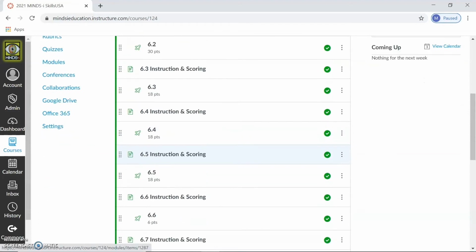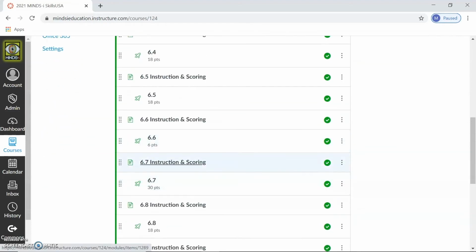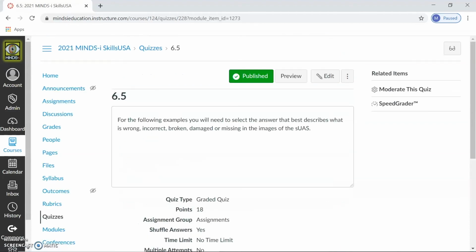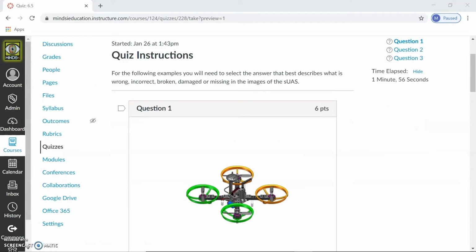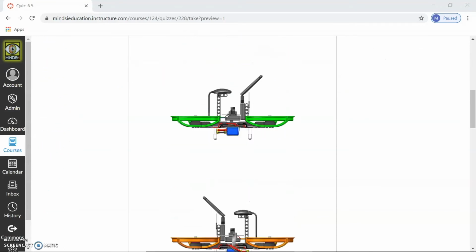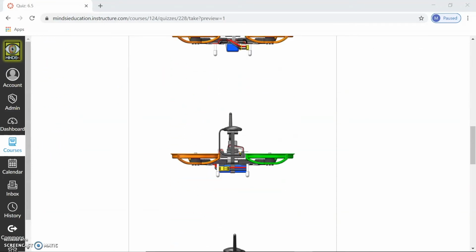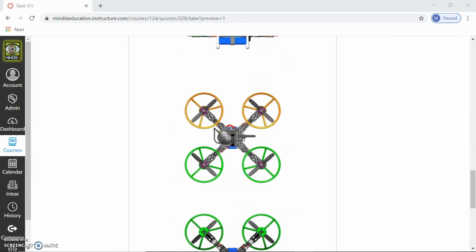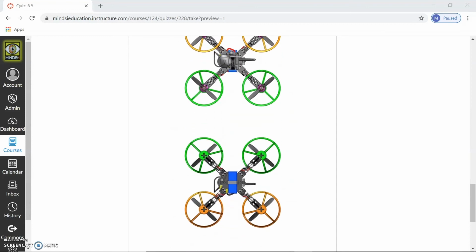6.3 through 6.7 will require the student to view a series of images of the multirotor. For the following examples, the students will need to select the answer that best describes what is wrong, incorrect, broken, damaged, or missing in the images of the SUAS. There will be an isometric view, a front view, a back view, a left view, a right view, a top view, and a bottom view of each frame.